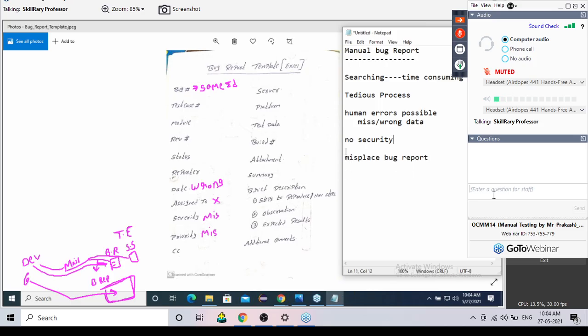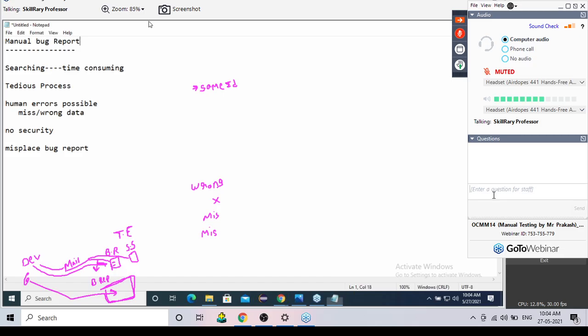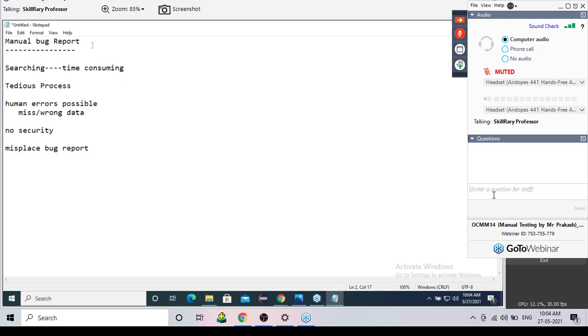Now observe, guys, generally any company you go, no one is using the manual bug report. Okay, no manual bug report. In a company we don't log or track the bug manually.